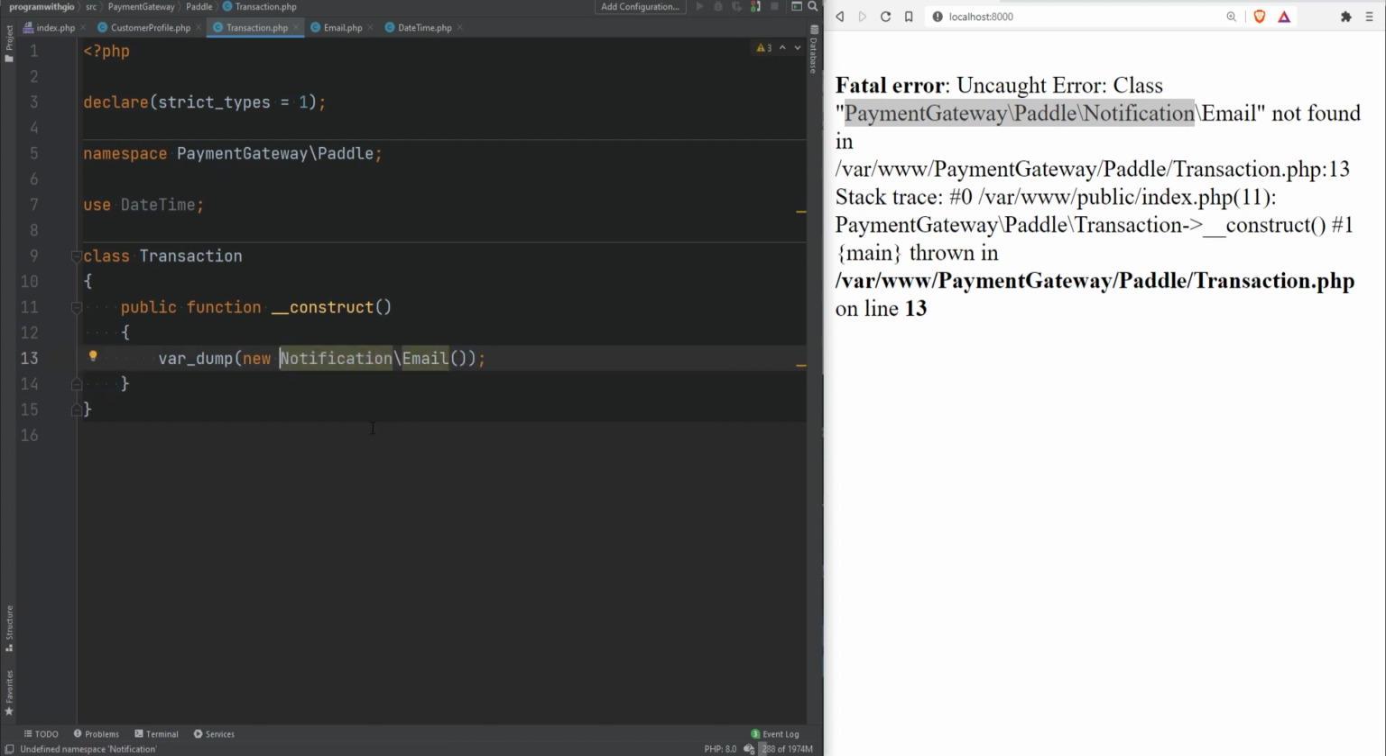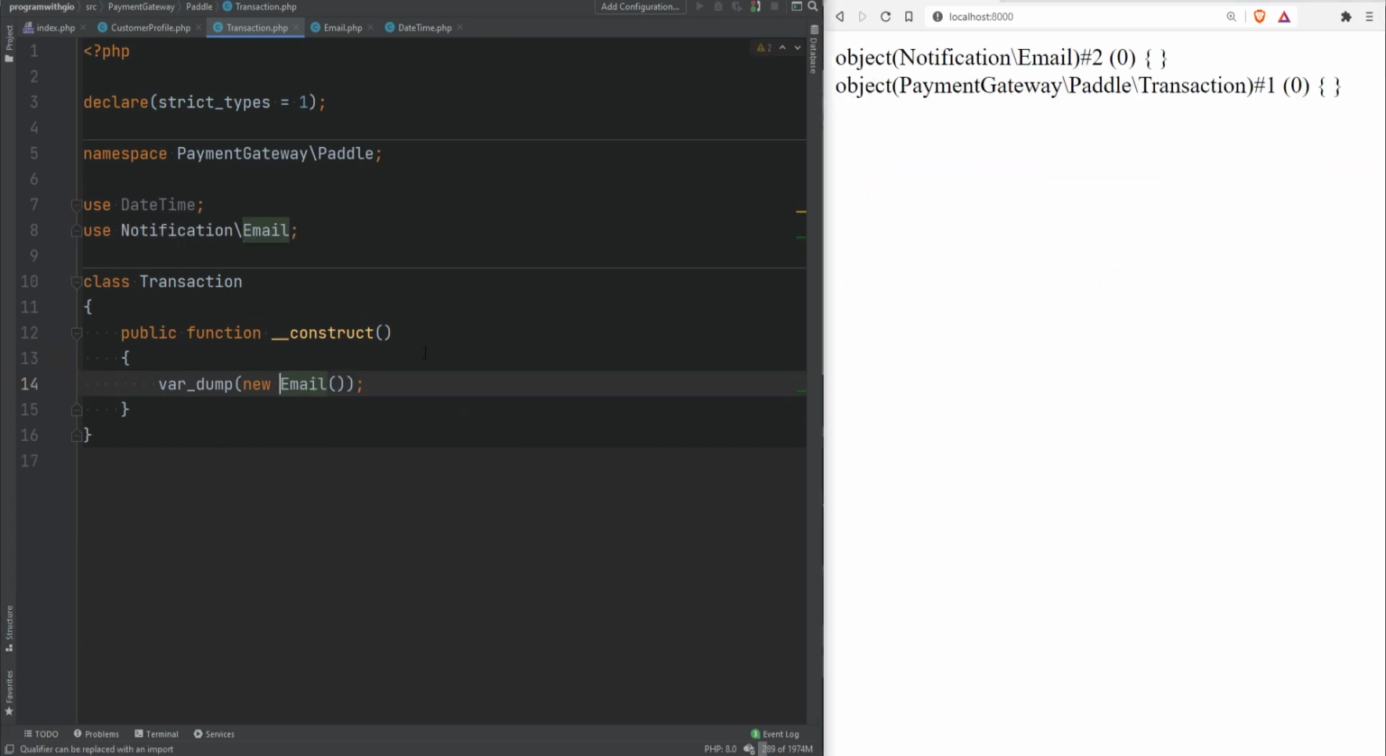When you use the qualified name instead of the fully qualified name, what PHP will do is try to see if there is an import statement that resolves to the Notification namespace. And if it does, then this would work. But in this case, we don't have a use statement where we're importing the Notification namespace, and therefore by default PHP will prepend the current namespace to this qualified name. So in the end, it becomes PaymentGateway\Paddle\Notification\Email. And because the Email class does not exist in that namespace, we get this error. So we could fix this two ways. One is we could prepend it with the backslash to make it a fully qualified name, or we could simply import it and then it would work.